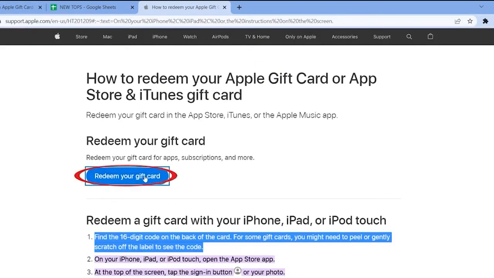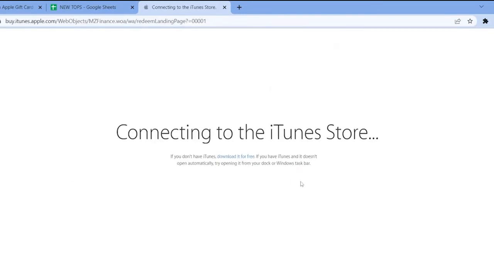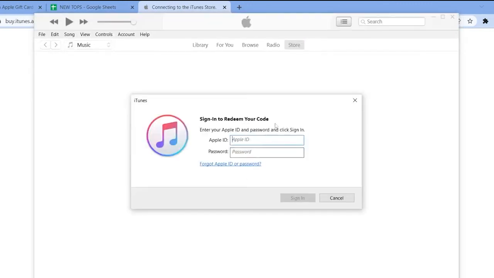But for PC, you can just click on redeem your gift card and wait for some time, and it's going to ask you to open your iTunes. So click on open iTunes. Your iTunes will automatically open up, so wait for some time. And if iTunes doesn't open up, you can open it manually as well by searching for it and opening it. Once you're over here, you need to enter your Apple ID and your password and click on sign in. I'm going to do that now.